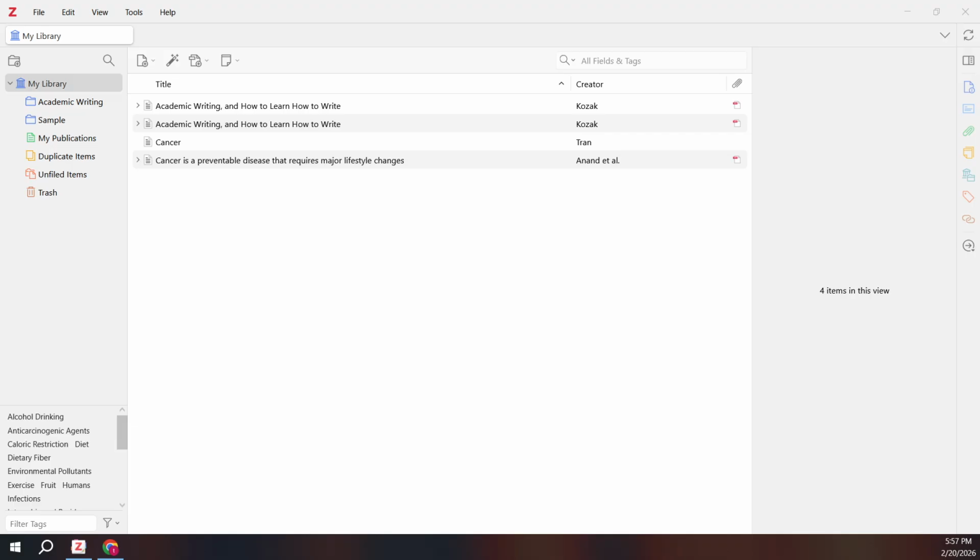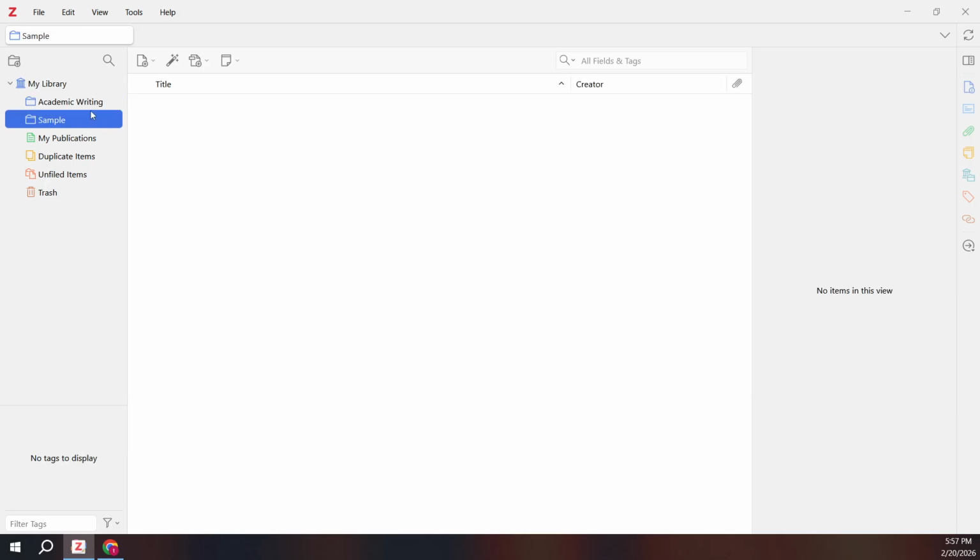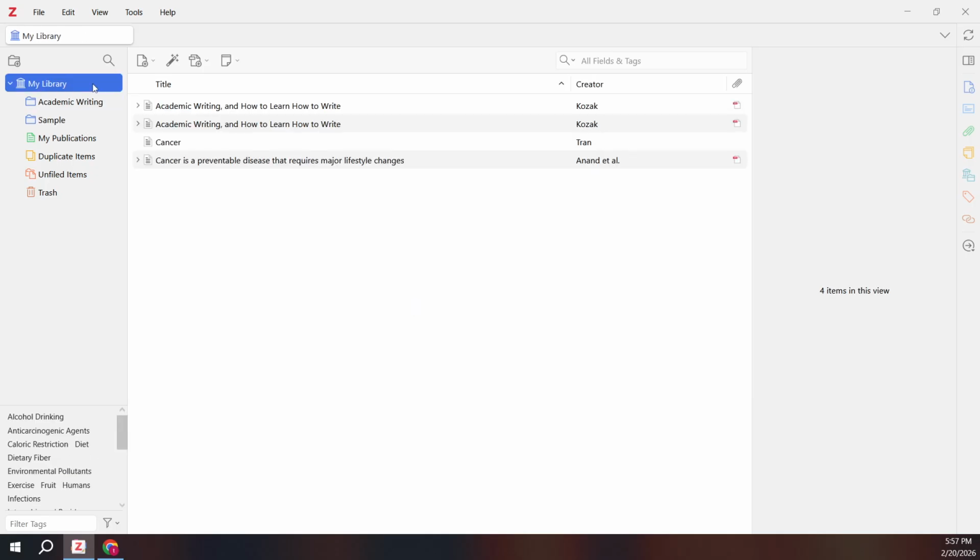Next, look at the left sidebar and click the collection you want to use. Collections act like folders, helping you keep projects, courses, or papers separate. Picking the right collection first keeps your reference in the right place from the start. If you don't have the perfect collection yet, no worries. You can always reorganize later by dragging items around.